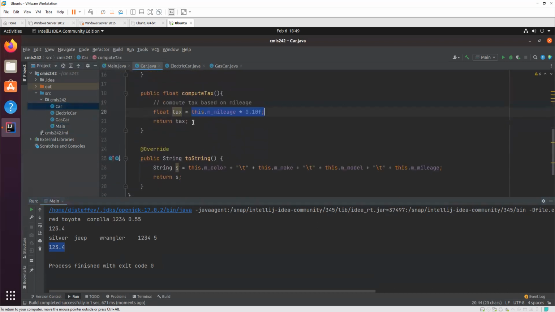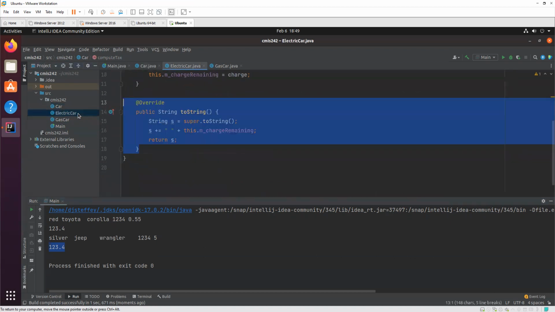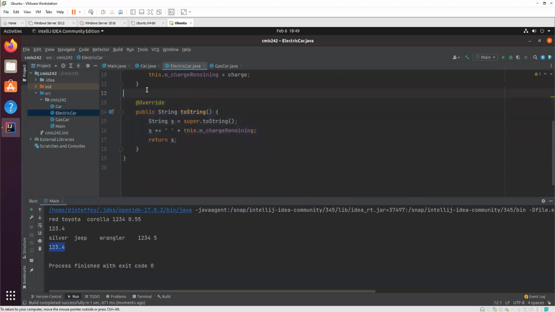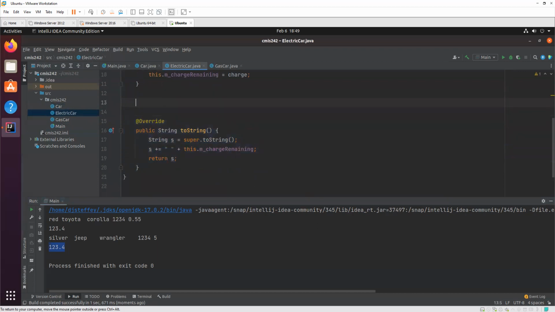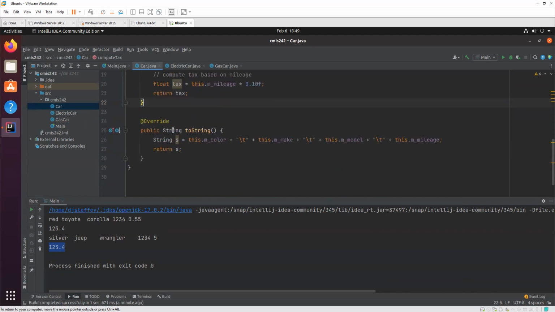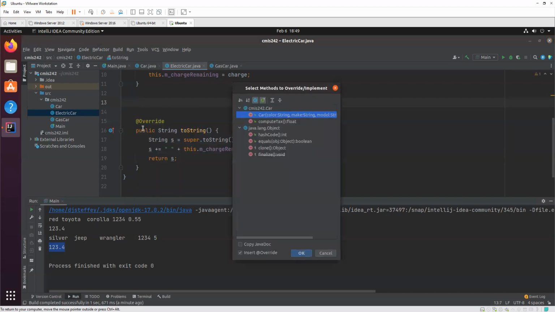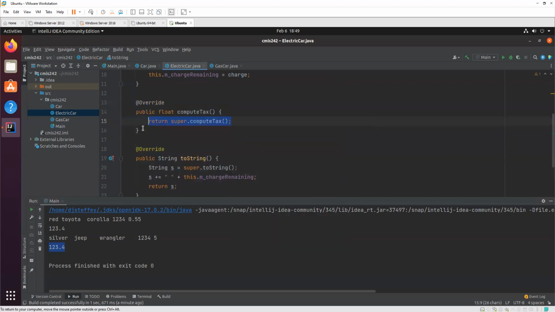But now let's say an electric car has less and a gas car has more. Well, since we have this method called compute tax here in car, we want to do what we call override it. That means in a subclass, in electric car, we also want to have that compute tax method. And it's going to override this one. That means this, actually it'll work just like the string. It'll be easier when you see an example. Say override the compute tax. And let's do the same thing for the gas car right now.